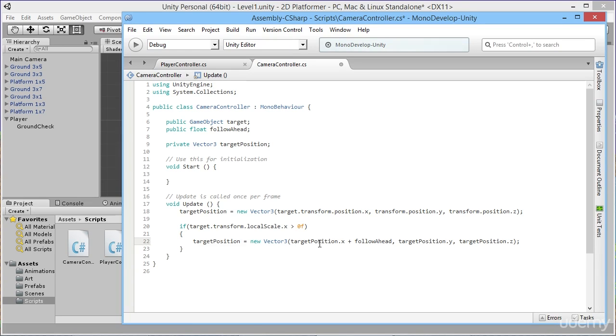Then here we're saying, okay, we want to move it ahead if we're facing right, but else, we're either facing right or we're not. So if we're not facing right, then we have to be facing left. Within this, we can copy all of this the exact same, paste it in there, and instead of adding the follow ahead, this time we're taking away the follow ahead. So now after this if else statement has been run through, we know that our targetPosition is where we want the camera to move to.